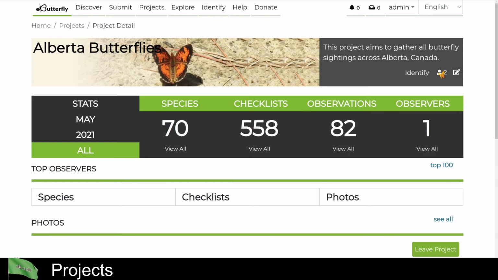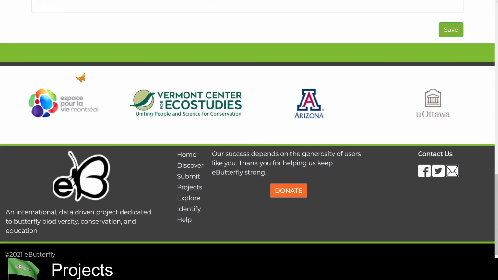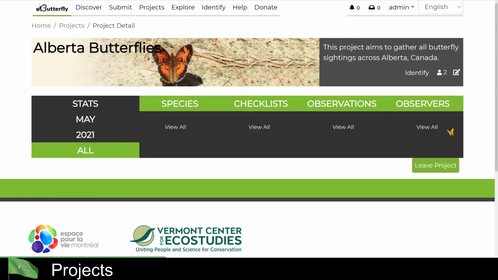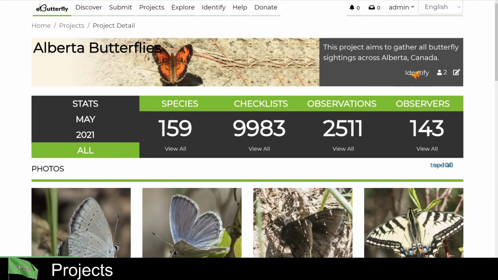Oh, and if you click here on the user, you can see here a list of the users that are added to the project. Now, again, I want this to be open actually, so let's just uncheck this. And save it. Now, the last thing that I want to show you is identify.